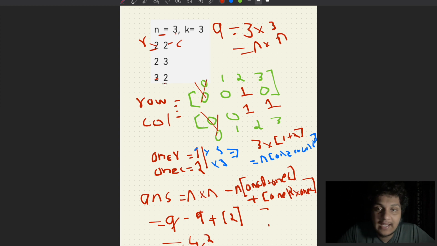We have 3 and 2. So what we have to do? We have to go and update the 3 here to 1. And how many ones are there in the row? We have almost 2. We'll go and update 2. And for column, how many 2's are there? Obviously 2. So here the operation will be looking like n into 4.